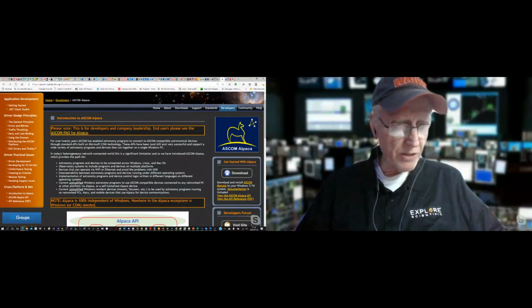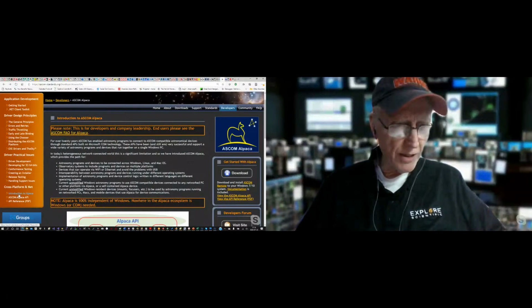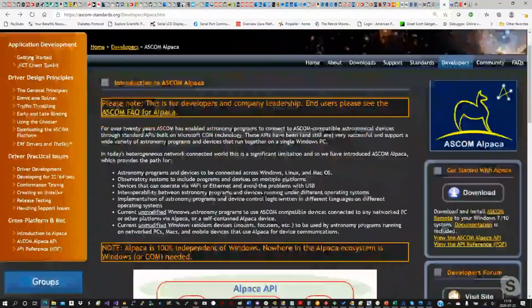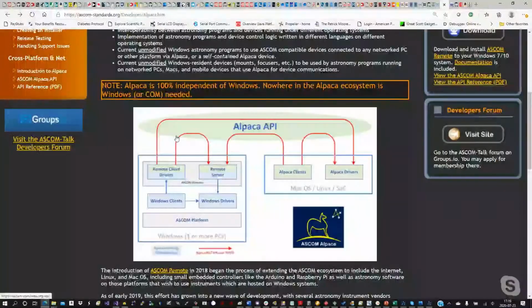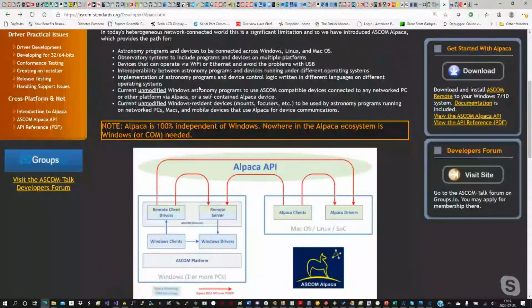Oh, here's the thing. It says cross-platform .NET, introduction to Alpaca. Let's see what that says here. Okay, I guess that's this cross-platform. But it does say it's independent of Windows. Nowhere in the Alpaca ecosystem is Windows or COM needed. Right, exactly. Okay, so I think it will run on... Oh, here it is right here. This diagram says macOS, Linux, SoC. That's a system on chip.